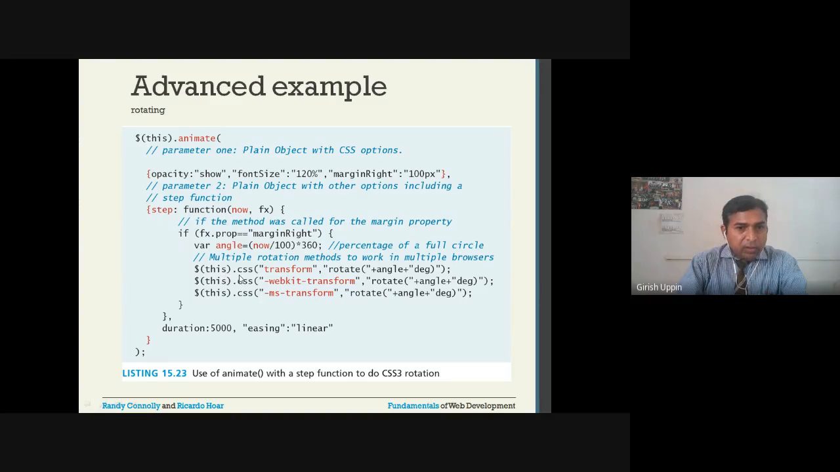For example, this is the .css transform rotate. This is the angle that is calculated, in degrees. And the duration is 5000, which is in milliseconds. 5000 milliseconds is 5 seconds. And the easing function we are using is the linear function.